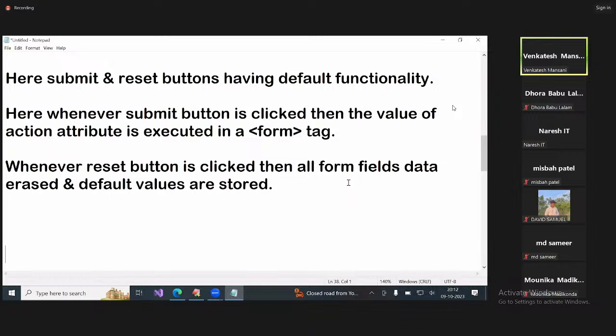So in a form, suppose you already entered some data. When you click reset, all the data you entered is erased, and if default values are there, those are restored. It is going to reset. So pre-existing data that you typed vanishes and default values are restored. That functionality is already inbuilt in the reset button. No need for us to write any code for these two buttons.